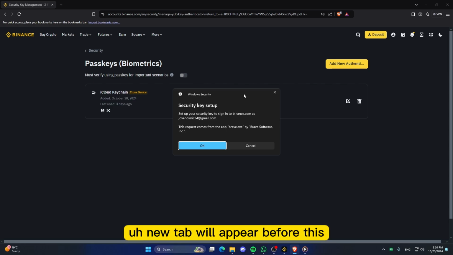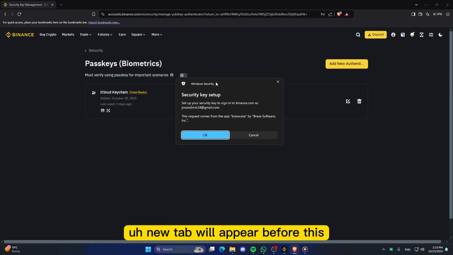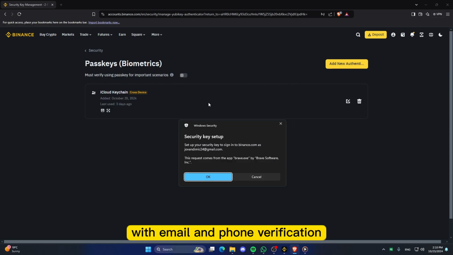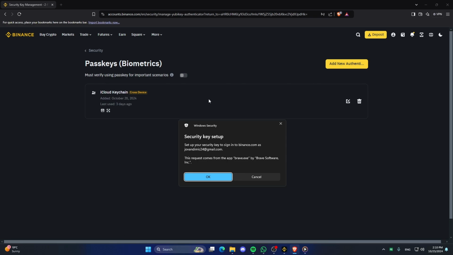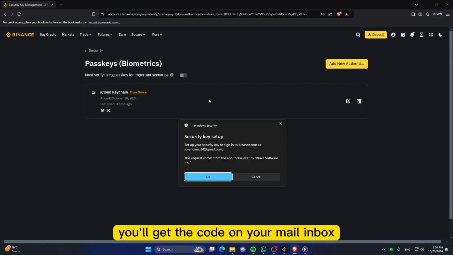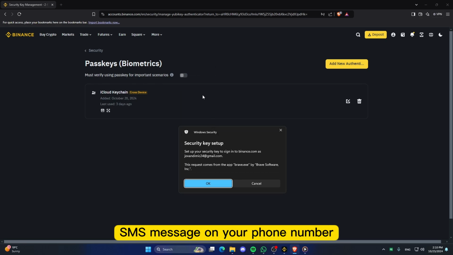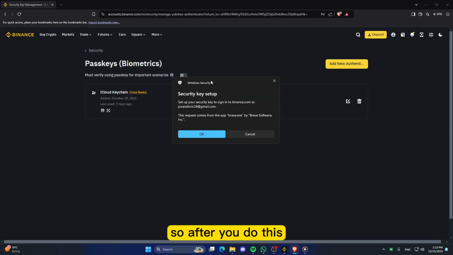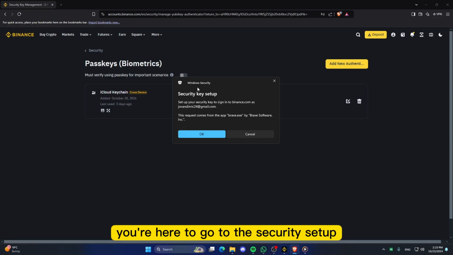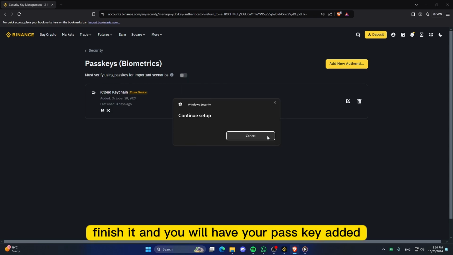When you do that, a new tab will appear in front of this with email and phone verification. So you will have to verify your email. You will get the code in your mail inbox, and you will also get an SMS message on your phone number. So after you do this, you'll have to go to this security setup, finish it, and you will have your passkey added.